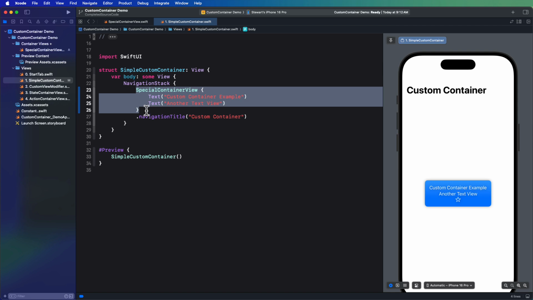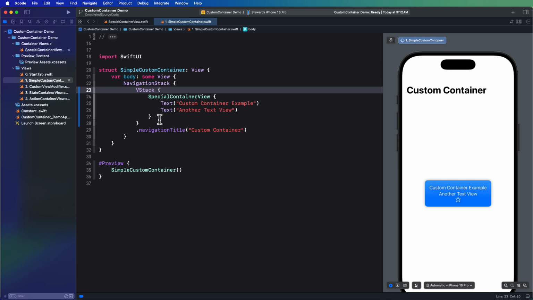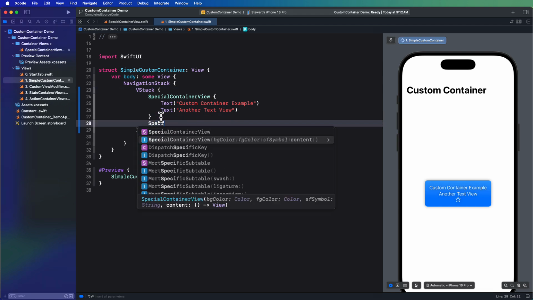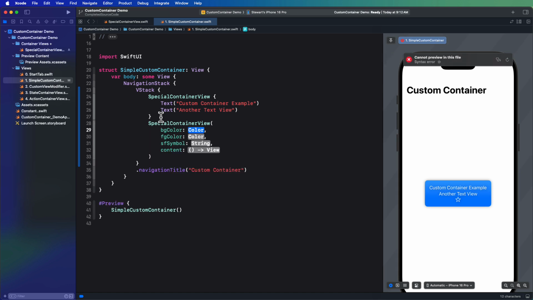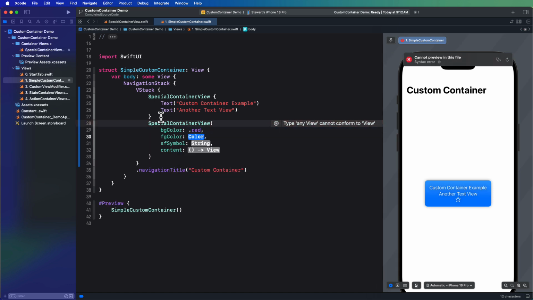So let's enclose this special container here inside a VStack. And I'm going to create a second one. You now see that our so-called optional properties are gray, which means that they do have a default value already assigned. But we can change these. So if I hold down the Option key on the keyboard, all of them will be selected. And when I hit Enter, I now can specify values for each one of those properties.